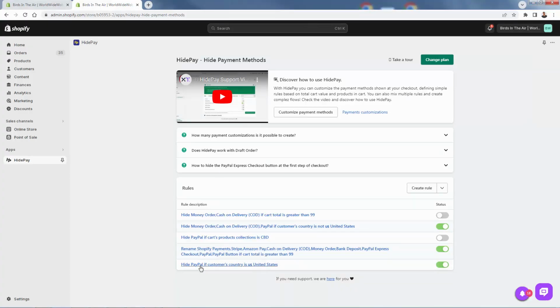So we have the rule here: if the customer's country is United States, hide PayPal. Okay, rename Shopify Payments to, what do we put? Credit card, most popular, if the cart is over 99. We saw that in action.